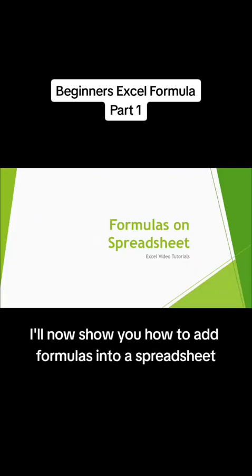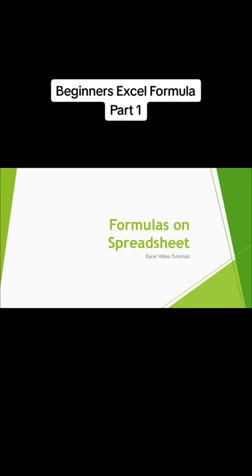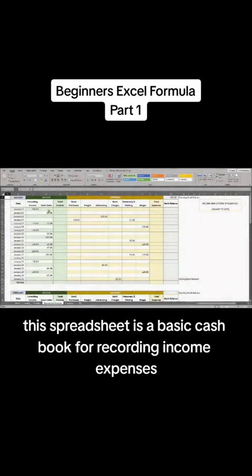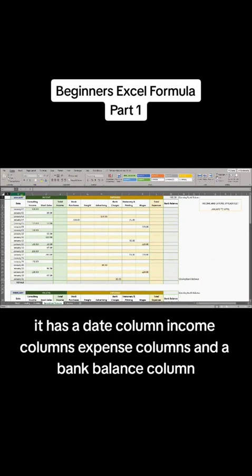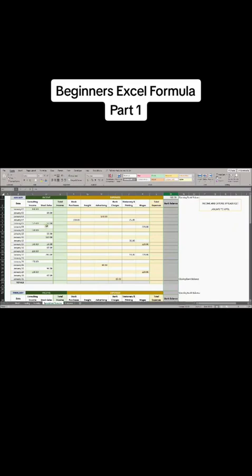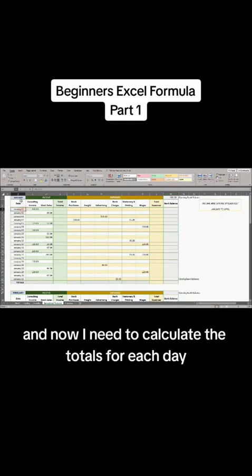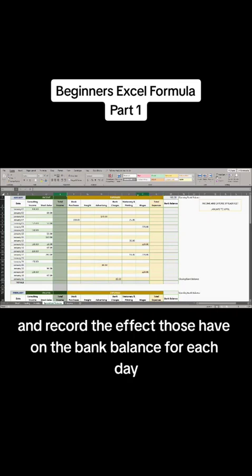I'll now show you how to add formulas into a spreadsheet. This spreadsheet is a basic cash book for recording income minus expenses. It has a date column, income columns, expense columns, and a bank balance column. I have entered all the data for the month of January, and now I need to calculate the totals for each day and record the effect those have on the bank balance for each day.